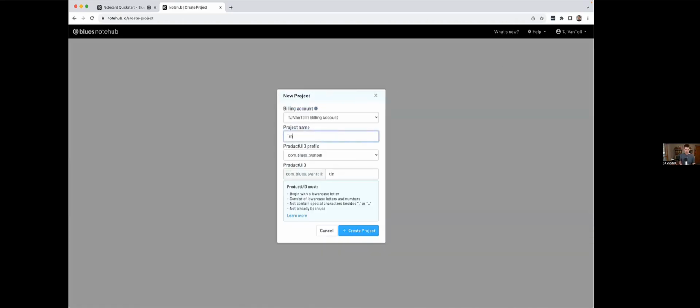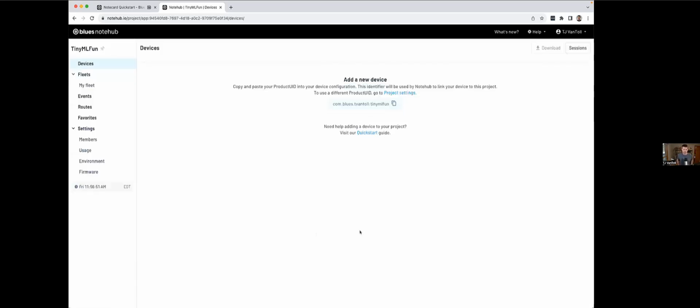You can name this whatever you want. I'm going to name this the same thing I named my PlatformIO project because I like the consistency, it makes my developer brain happy. You can name this whatever you'd like. You don't need to do any further configuration. Just give this thing a name and hit create project. In Notehub, our cloud backend, you can think of projects as just logical groupings of things like devices and settings for the things that you are building.